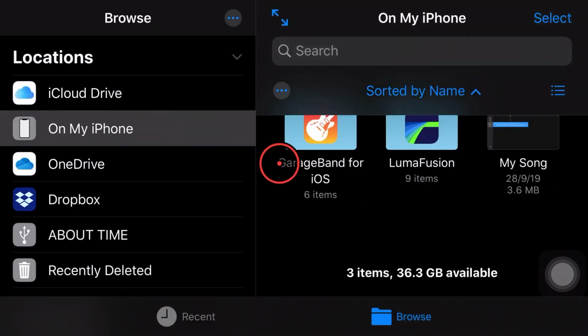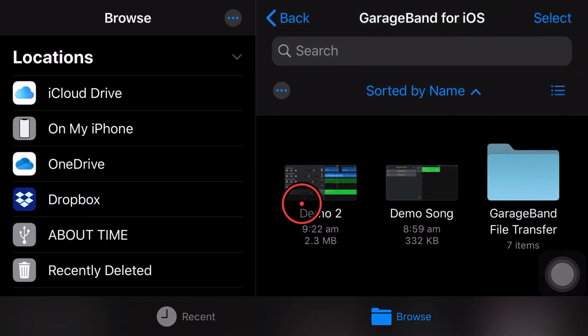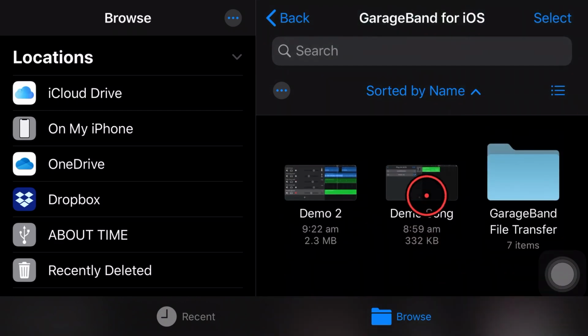And again, now that we go back to On My iPhone, we go into GarageBand. Here we now have not only those GarageBand projects, but we also have these video files. And this works for any file type you like, a zip file, a document file, videos, photos, whatever. Okay, let's now plug this iPhone over into my PC, load up iTunes, and show you how it works.